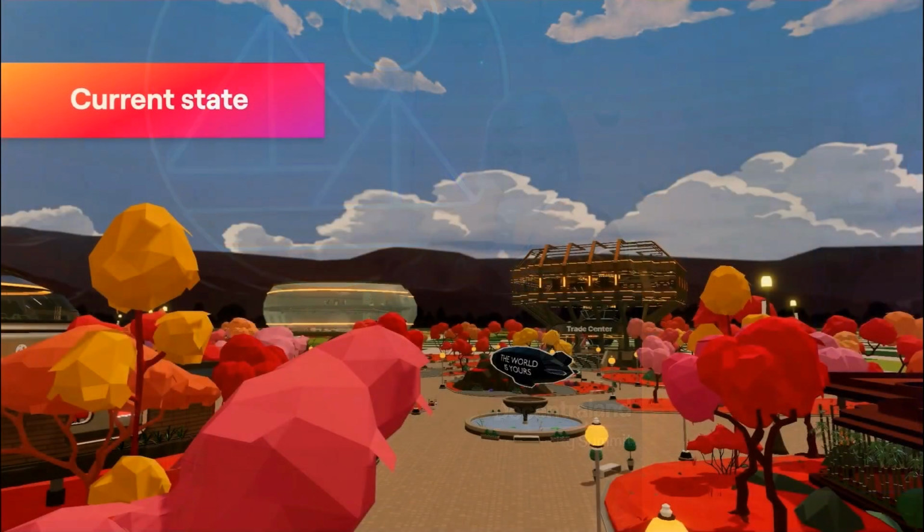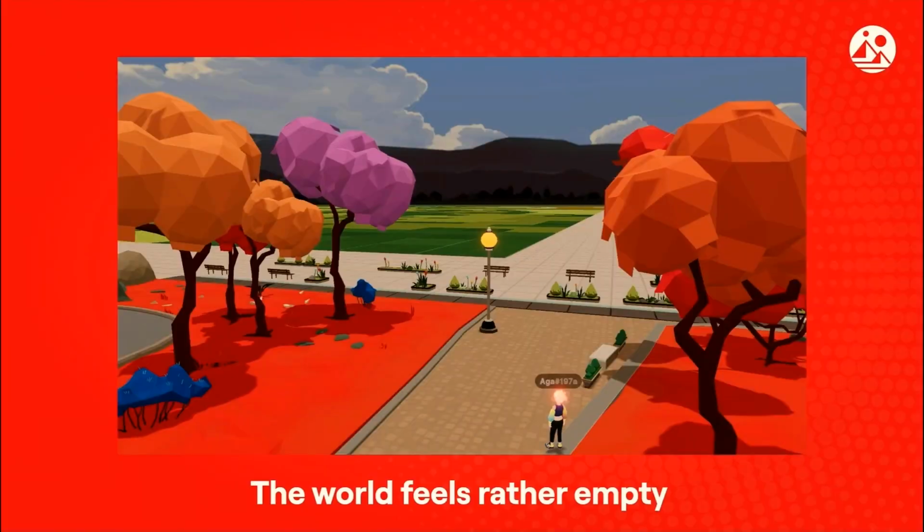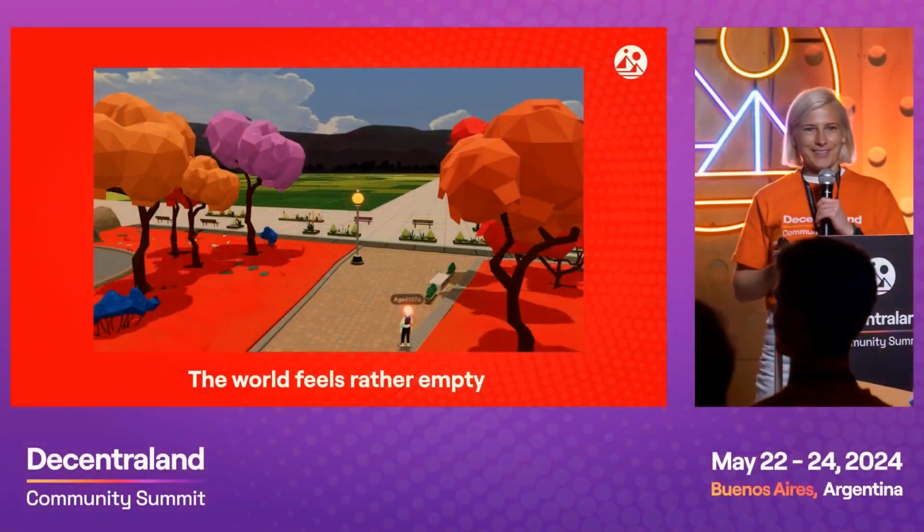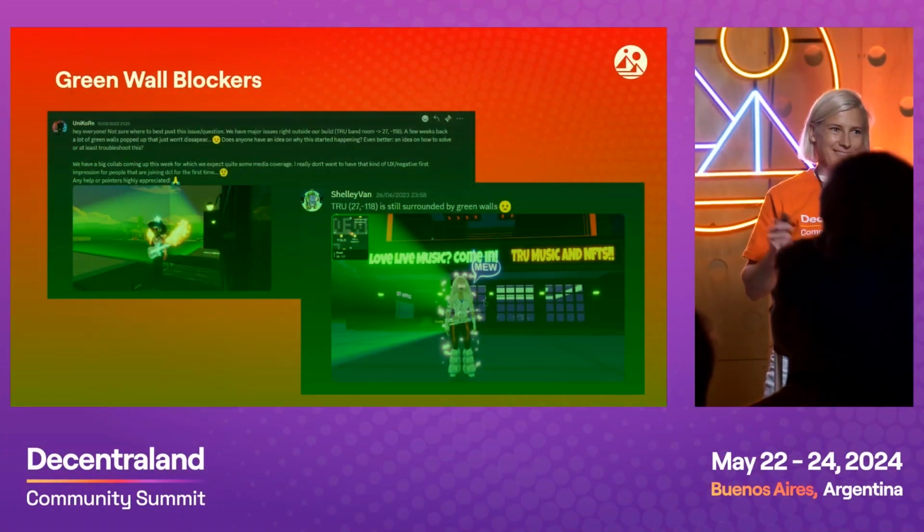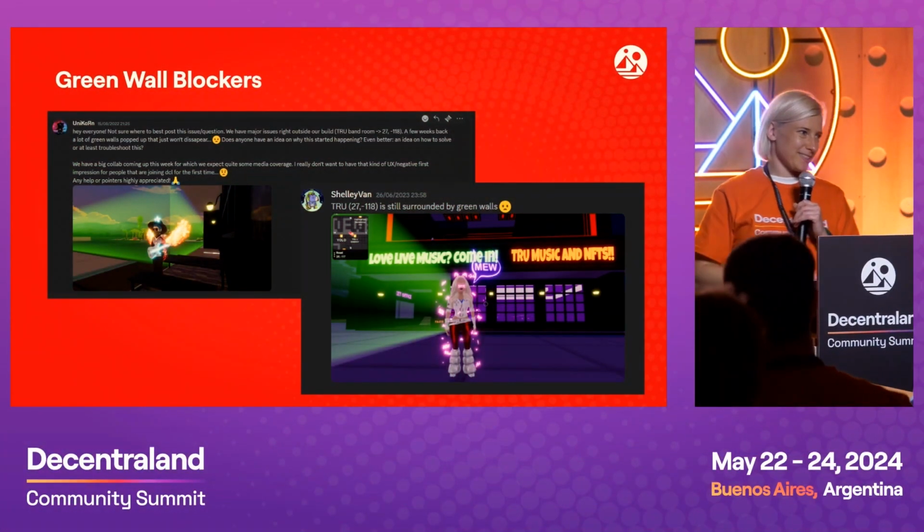Let me quickly summarize the current major issues that you are facing pretty much every single day when using the client. So, the current state: the world is quite empty. You can see maybe a couple of scenes around you and that's it. Then you have the boring empty parcels. That's basically how the world feels right now. You're very isolated. Then you have amazing green wall breakers.